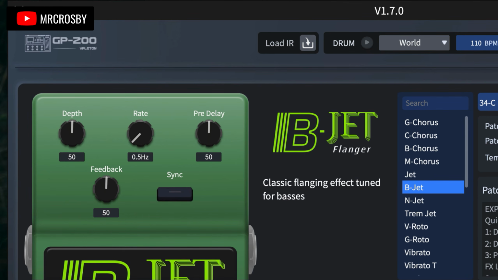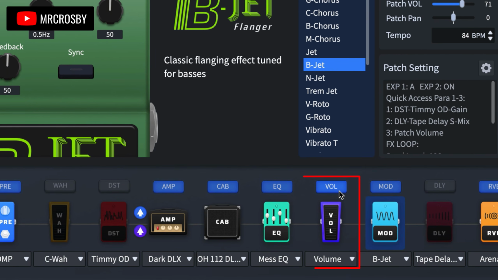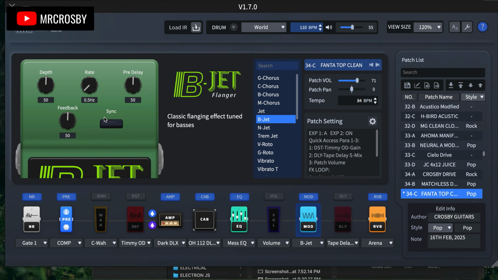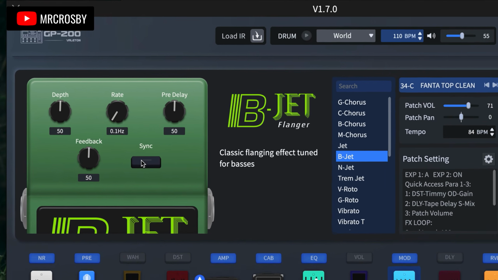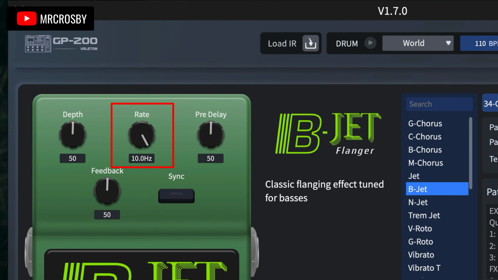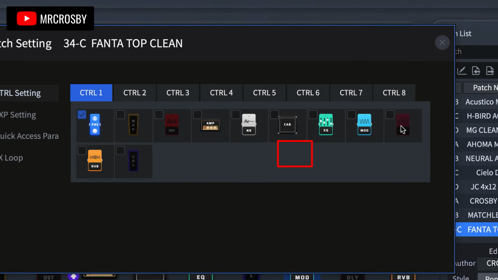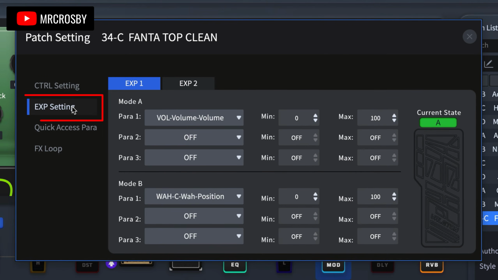The next is to also turn off the volume block so that your effects or your guitar signal will just pass through the expression pedal without it affecting it, because when you push it all the way to the heel, it means no signal will pass through, so that we can set our speed all the way from the minimum to the maximum. So I'll click the gear icon on the patch settings and then click EXP setting.